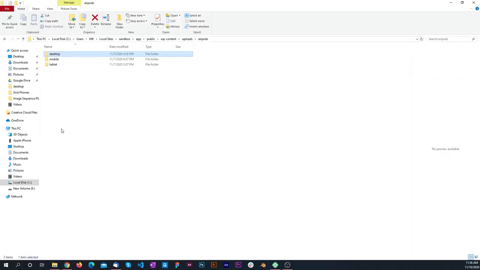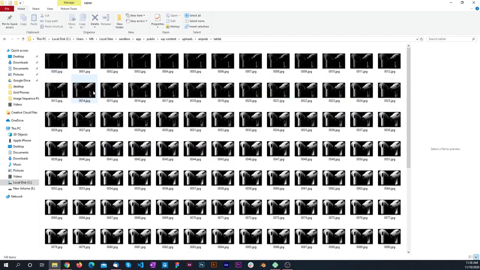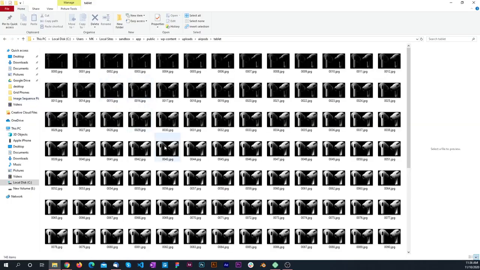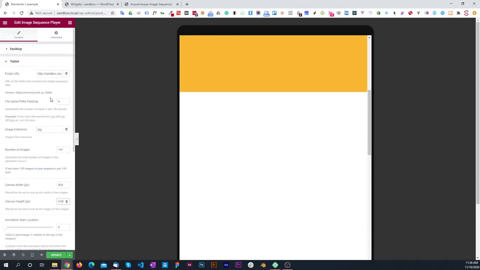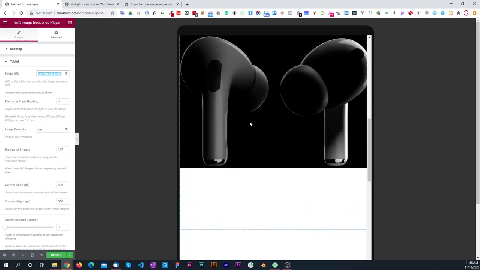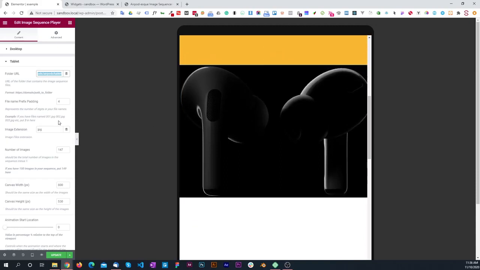The padding is the same, it's gonna be 4. Extension stays the same, the number of images is the same. Then we're gonna change the canvas width and height. In this case we have an image of 800 by 530, and we should already start seeing the canvas. Yeah, there you go. So now you can see that we have the right size based on the new image size.